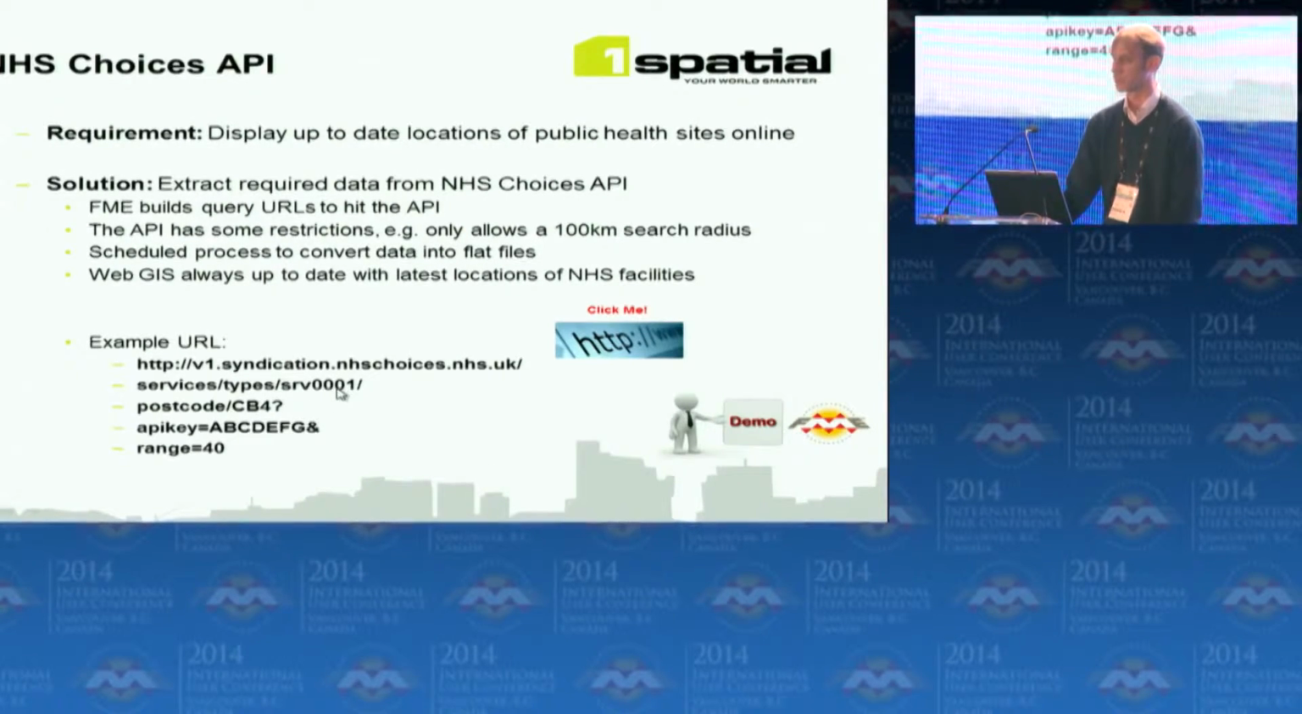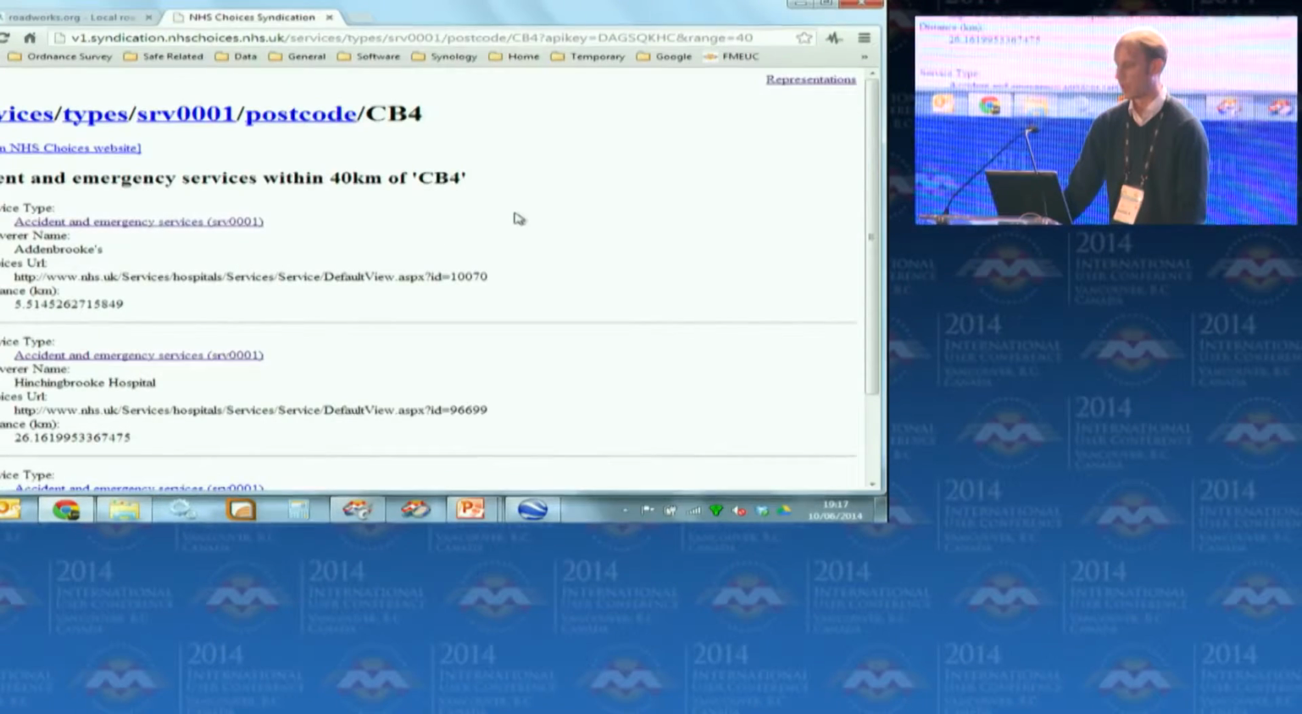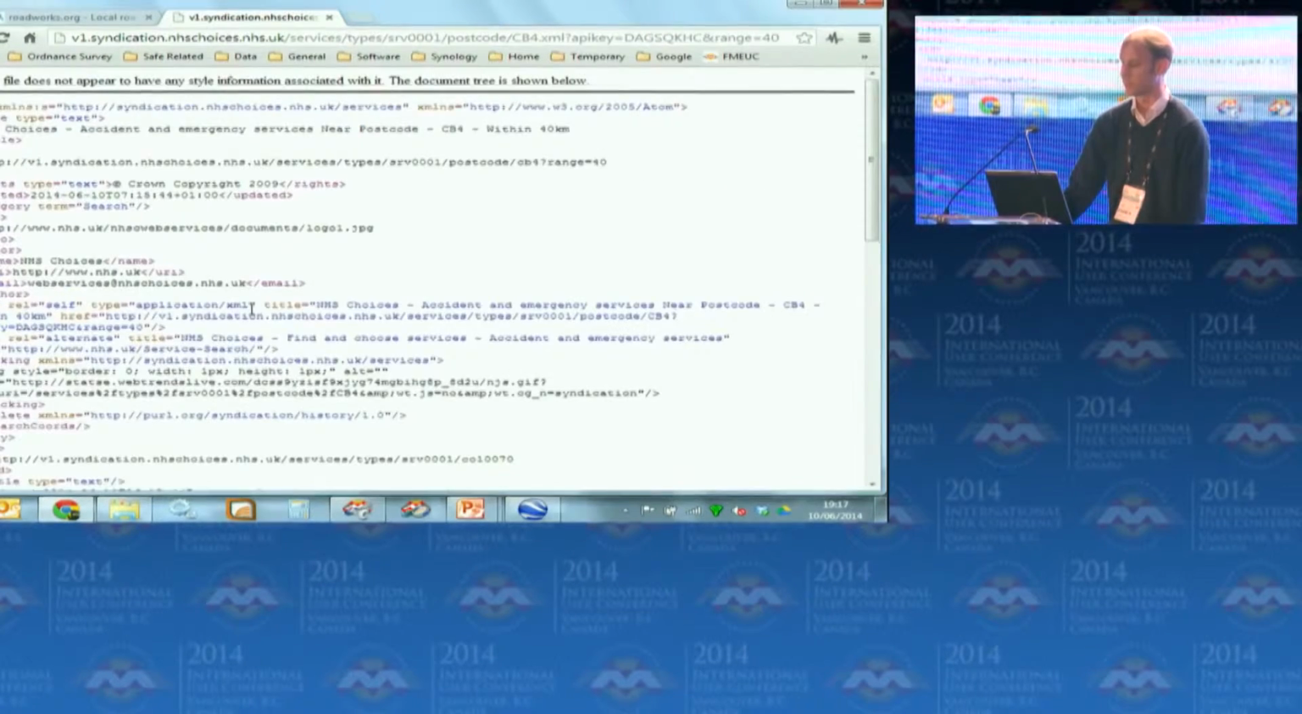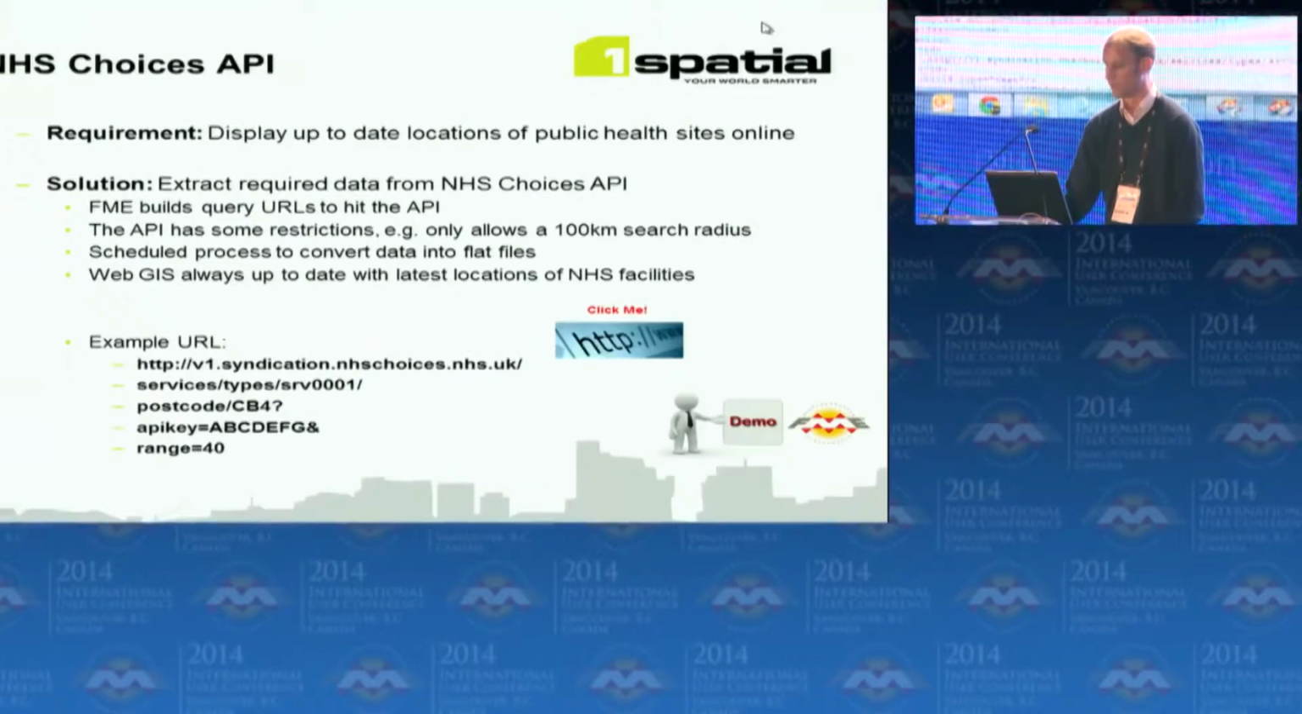So here you can see that we're passing in the service type, which is accident and emergency hospitals, around a postcode, passing in the API key, and then within a distance of 40 kilometres. So we can dive over and pass that URL into a web browser and pull back all of the hospitals that are within 40 kilometres of the centre of Cambridge. The interesting thing that will get all of you XML people hot under the collar is that it's able to be delivered in different representations, and the XML content can be pulled out, and of course FME can read that.